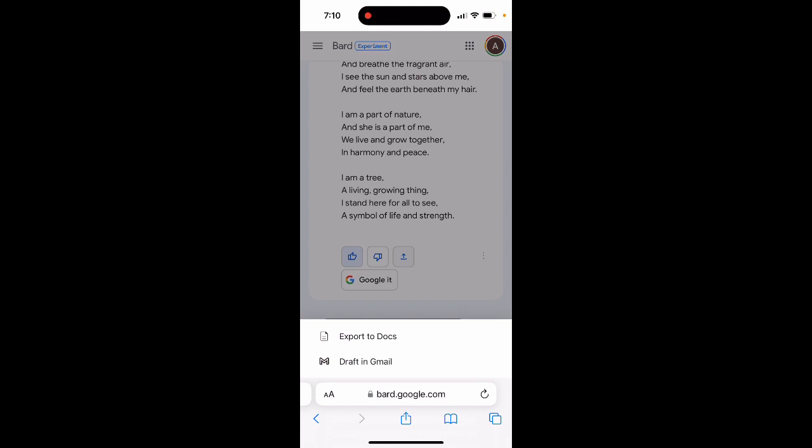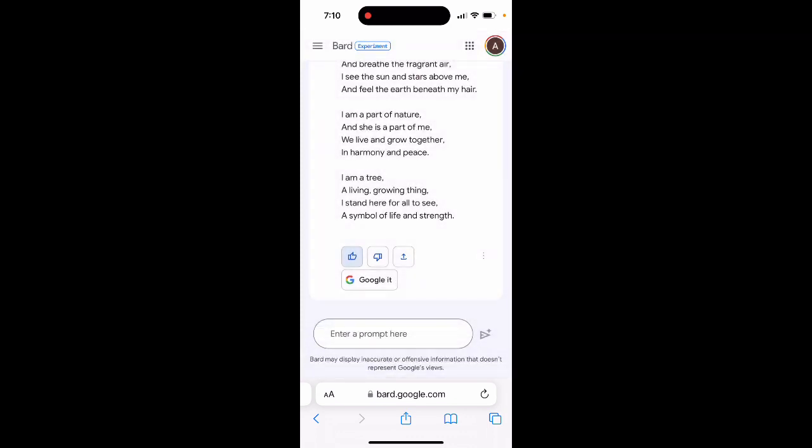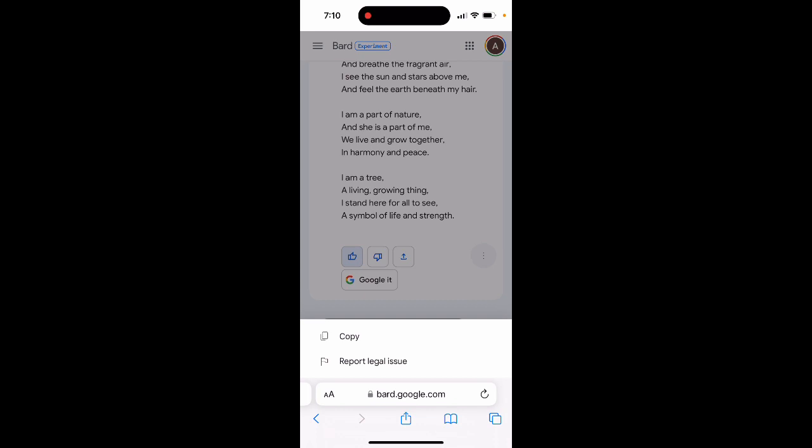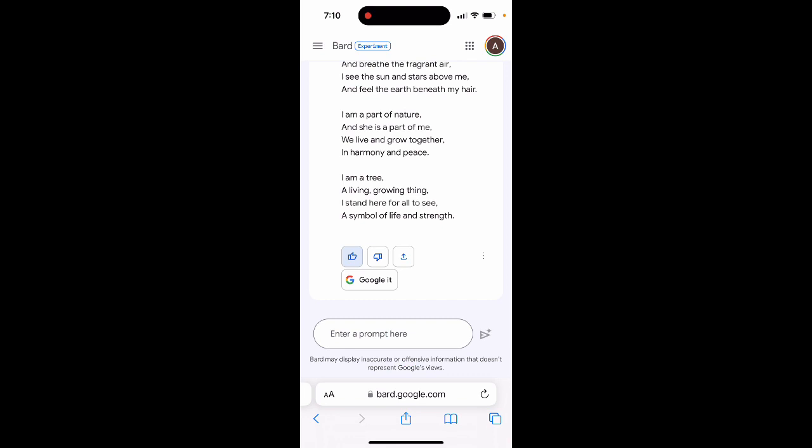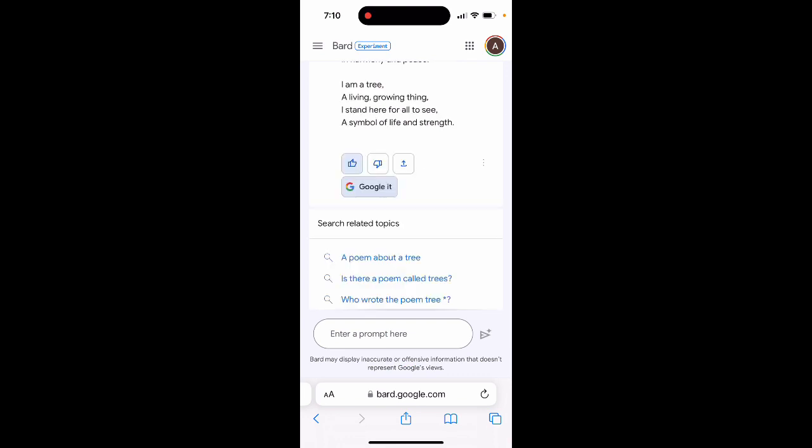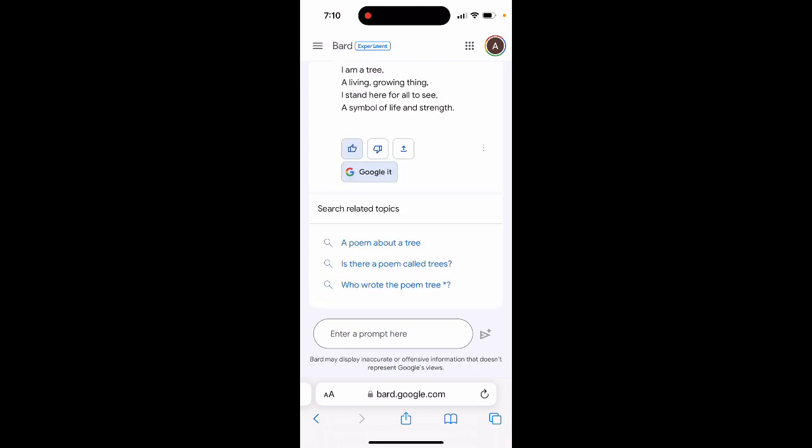You can easily export to Google Docs or draft in Gmail. So that's a pretty cool feature where, if you want to draft some email, you can just use it easily and create some cold email or some sequence, some work email. That can be quite useful. And then you instantly export it to Google Docs. Then you can copy it. If you just don't like it, you can report it. And then also you can search related topics instantly in Google.